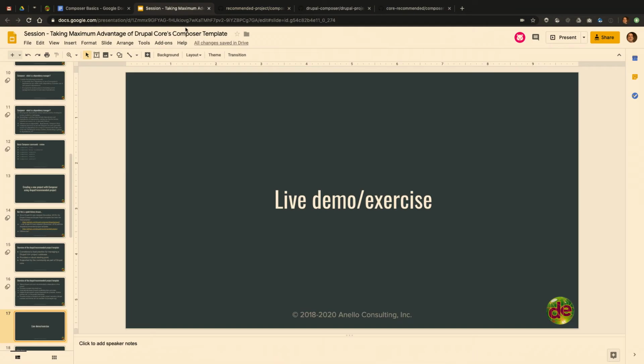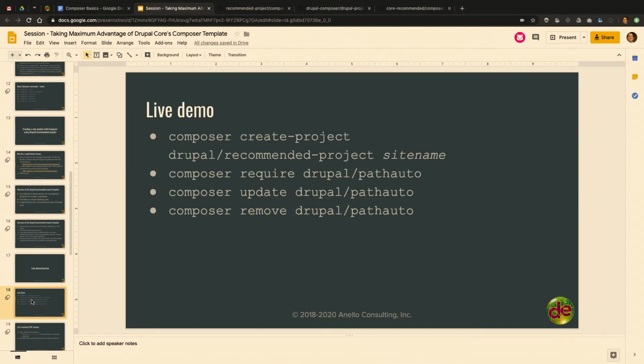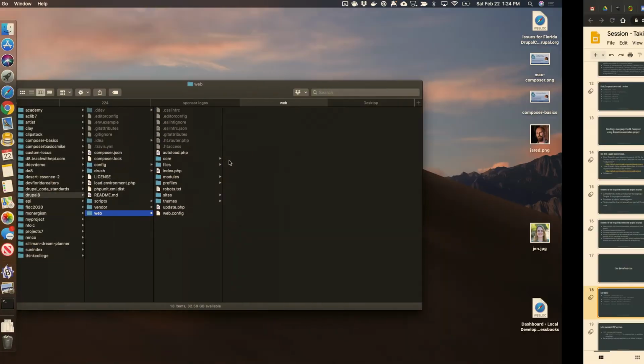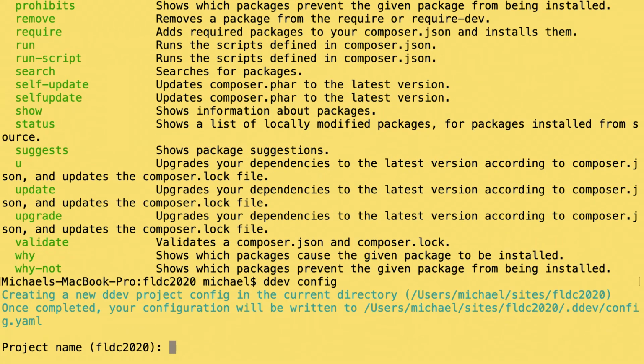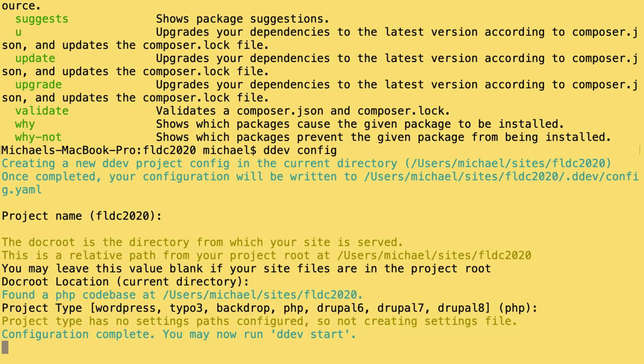Going in the wrong place. All right, so I'm going to go ahead and fire this up. So I'm going to use ddev here. So just give me a second.